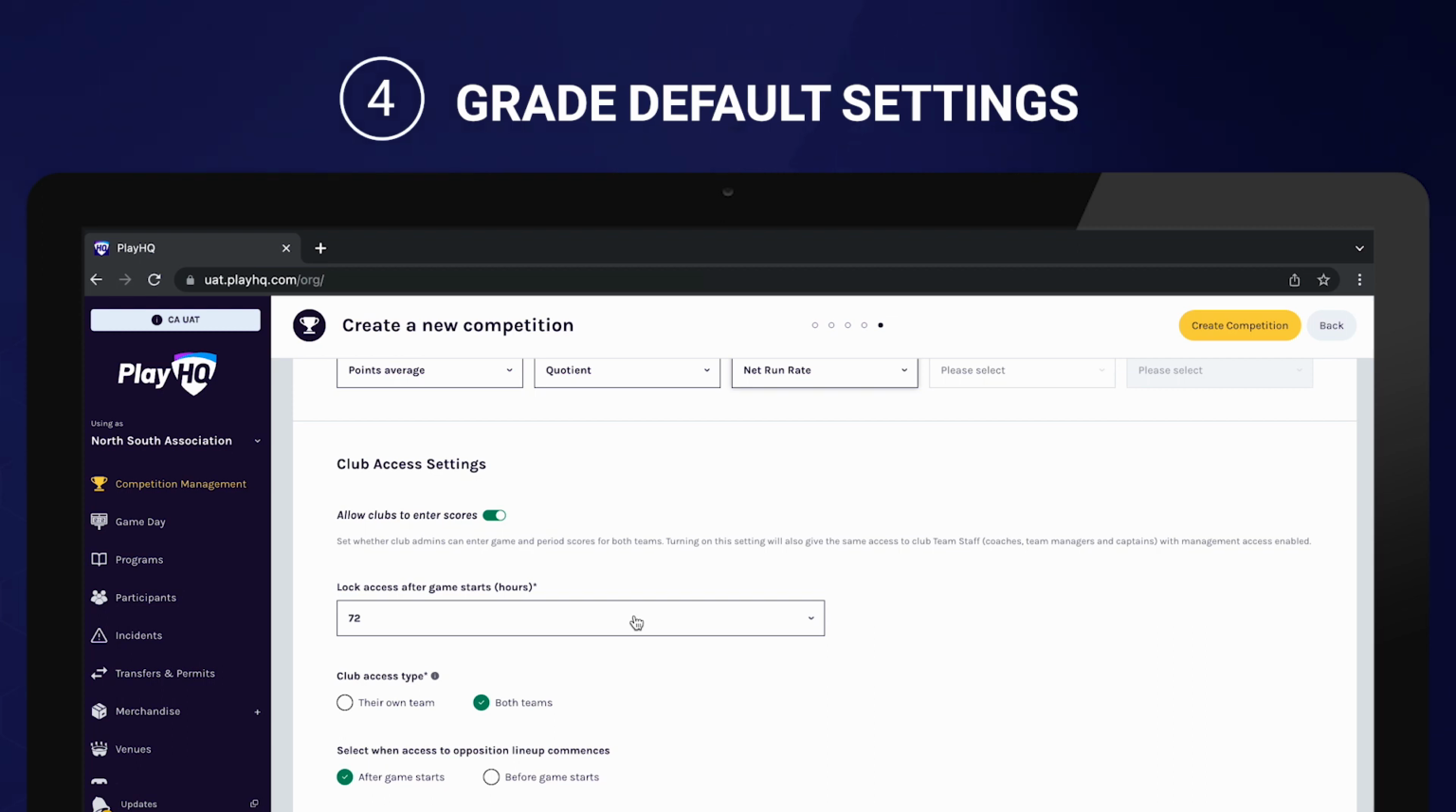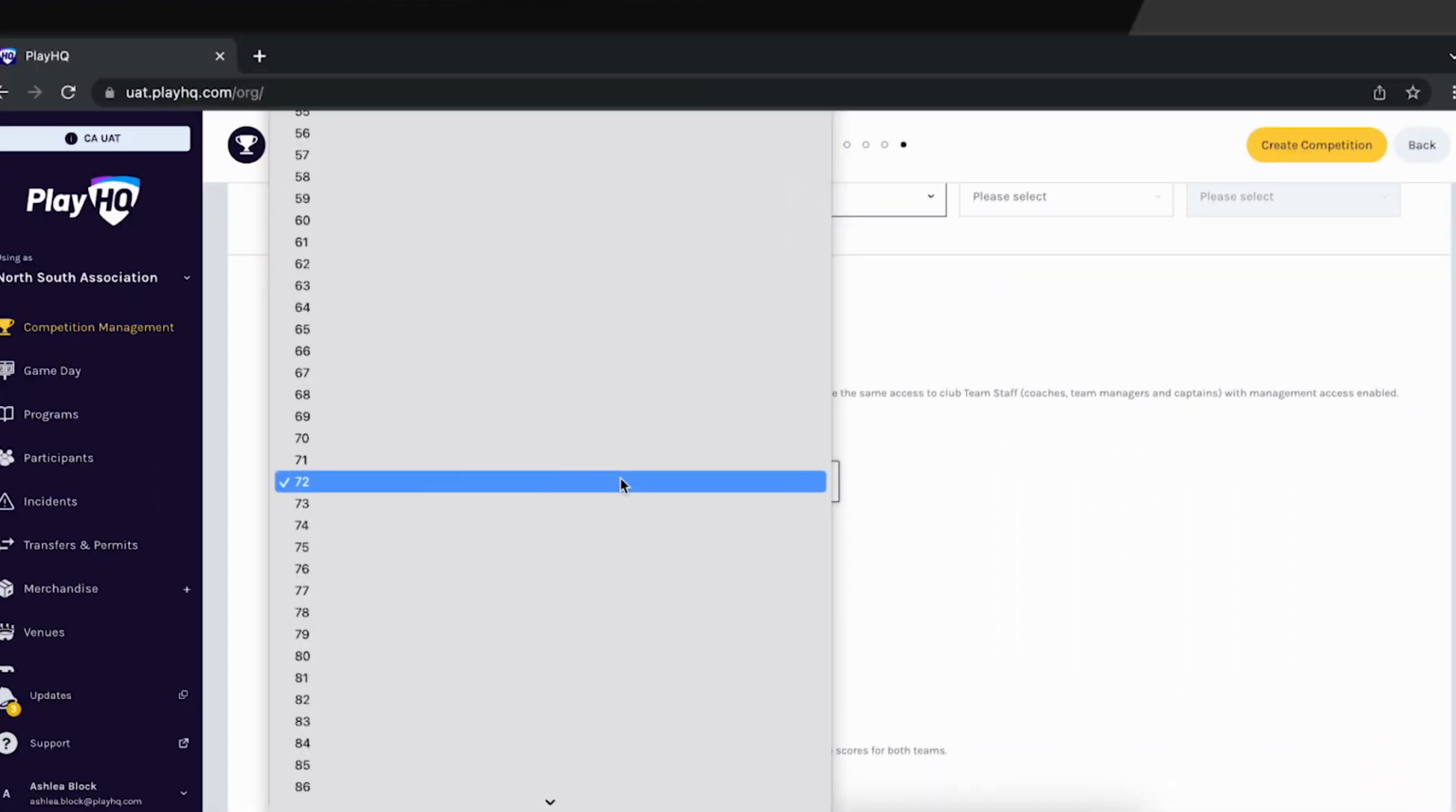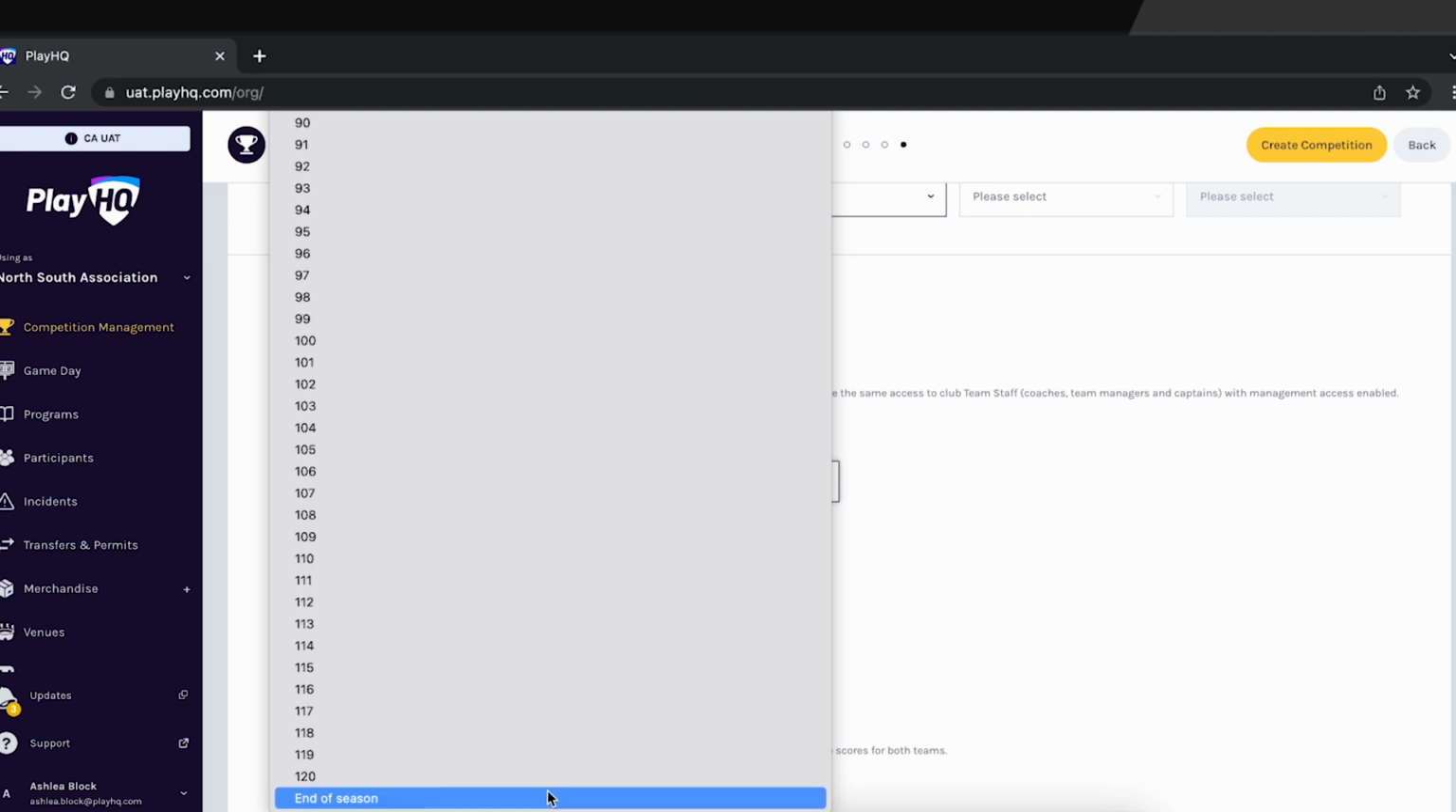After the lockout period, associations are able to make changes to a game, or associations do have the ability to open up access to a particular game for 24 hours if a club needs to make an edit.